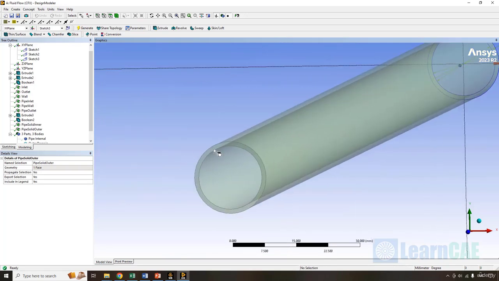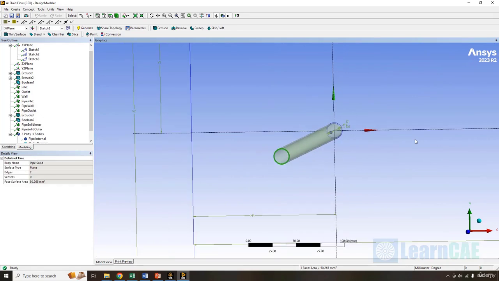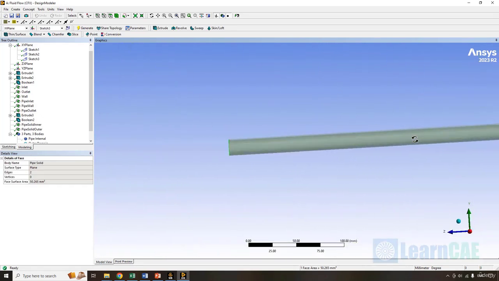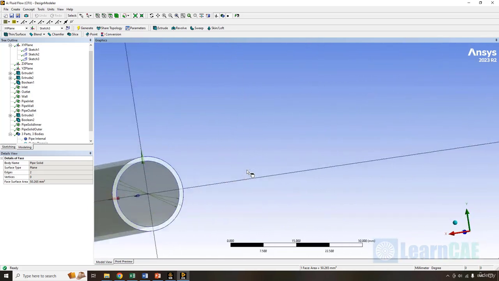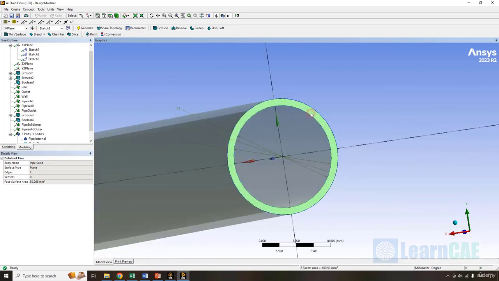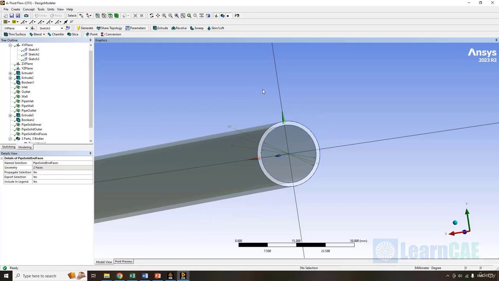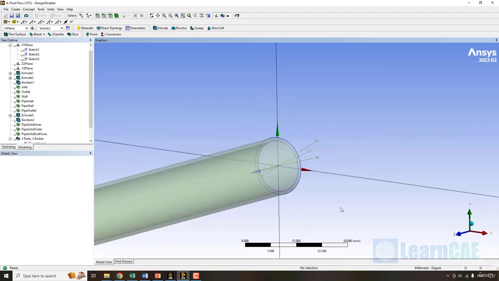Let us create the named selections for the end faces. Zoom here, select this end face, press Ctrl, rotate the body by pressing the middle button and dragging. Zoom and select the next face. Right click, choose named selections, pipe solid end faces. Okay, click generate. All the faces are named for the solid body. We shall zoom to fit.